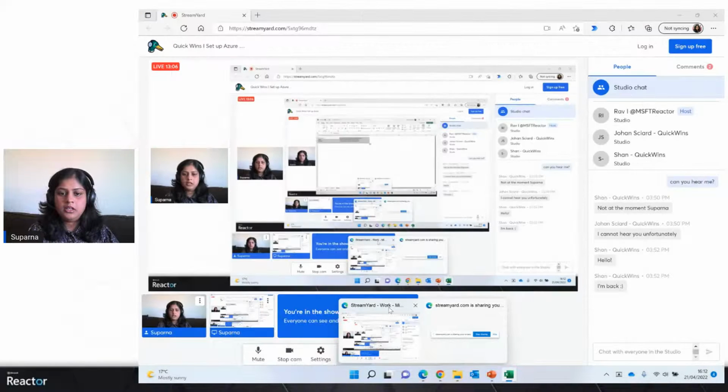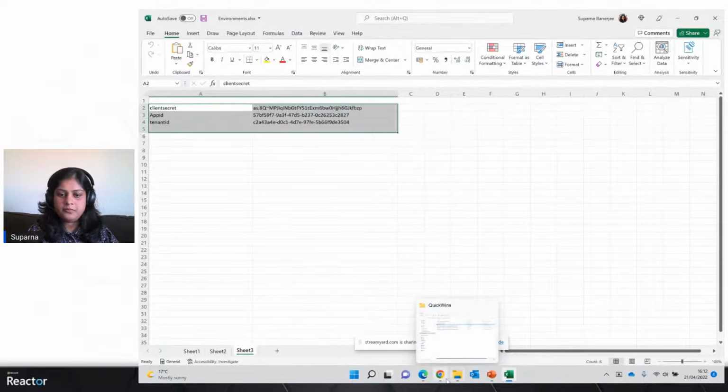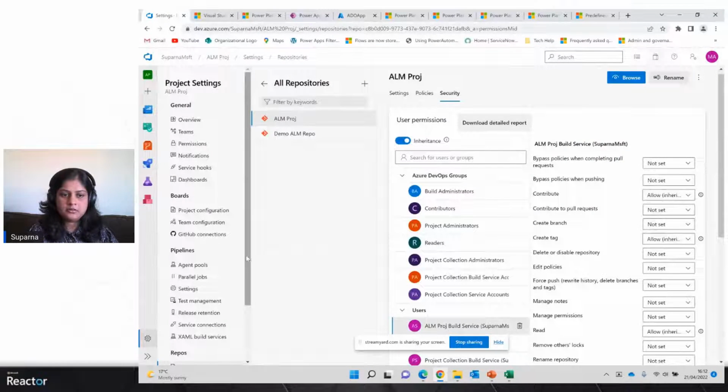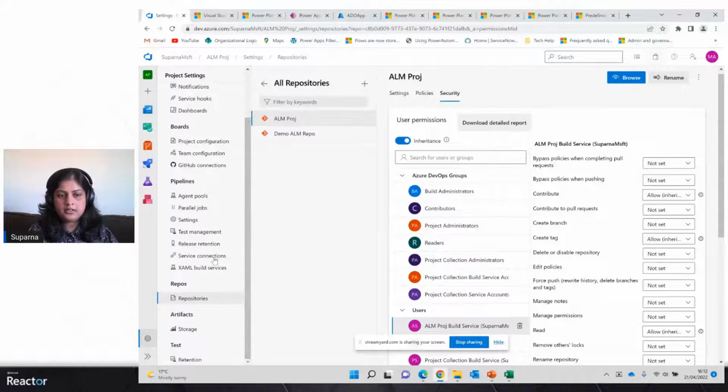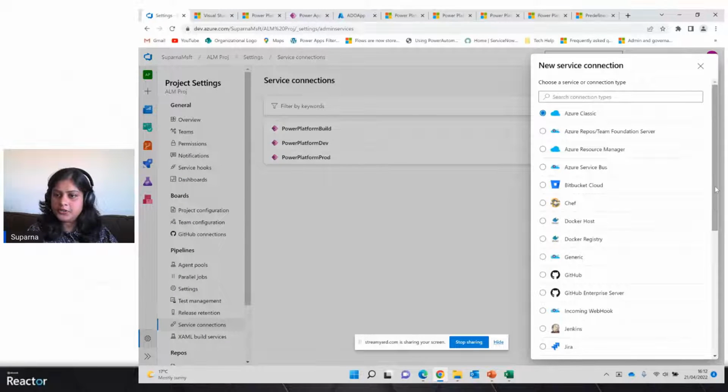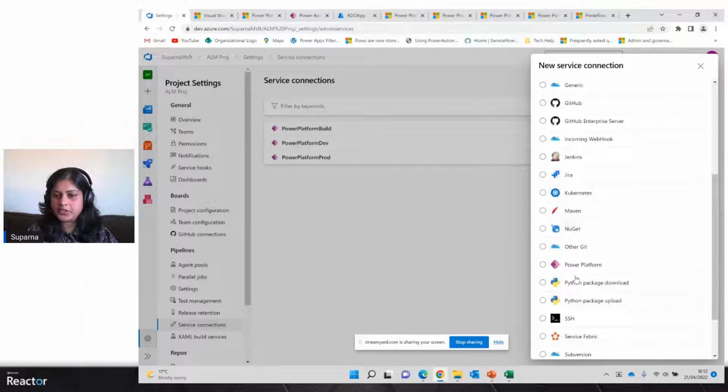So now let me go back to my Azure DevOps, and here I am going into the service connections, and I need to create a new service connection. So this will be a Power Platform service connection.